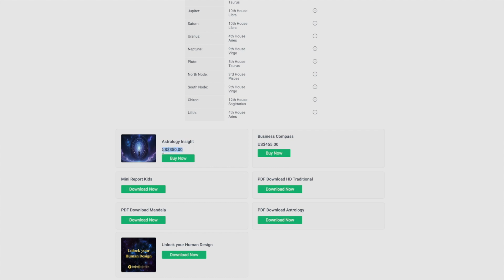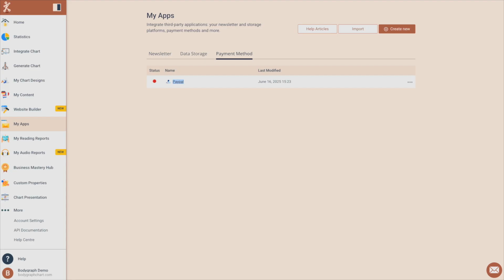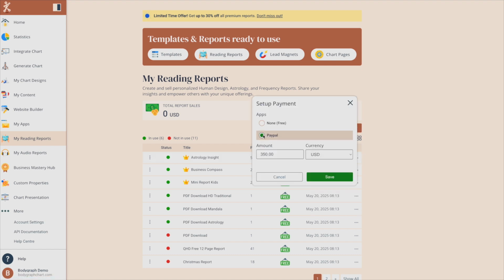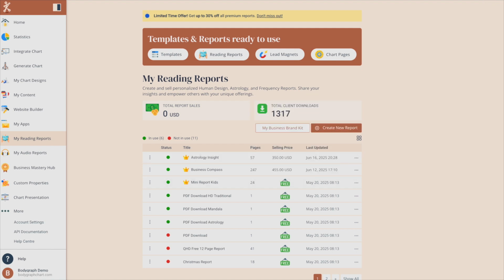Once you've set up your PayPal or Stripe integration, you're ready to start selling your reports. Go to the Reading Report section in your dashboard. Find the report you want to sell, click the 3 dots next to it, and select Set Up Payments. Choose your payment method, PayPal, set your price, select the currency, and click Save. That's it. Your report is now ready for purchase. Next up, setting up automated emails for report delivery.